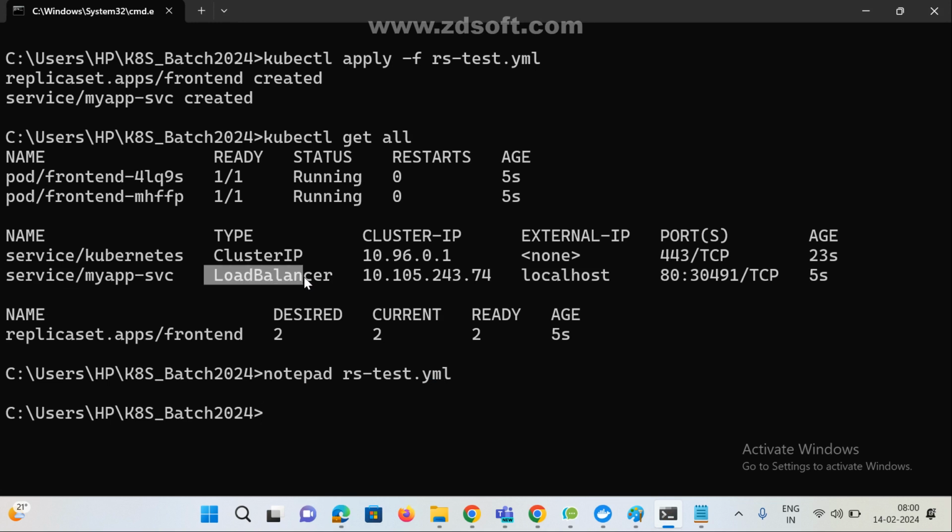Now here I am using load balancer. If you use load balancer, no need to use this one. Suppose you are using node port, we need to use the port number, node port. I hope you got it, right? Yes, sir.